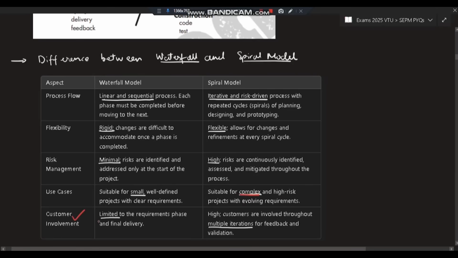Okay, and customer involvement: it is limited, because the customer sets the requirements once and goes, and only once the project is complete will you call the customer. But here the customer is required and involved throughout the multiple iterations for feedback and validation. Okay, that is the spiral model.